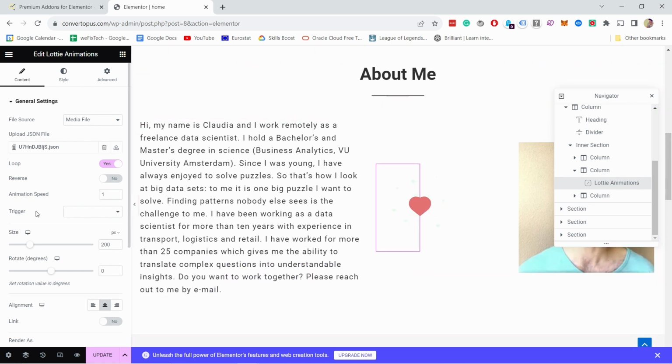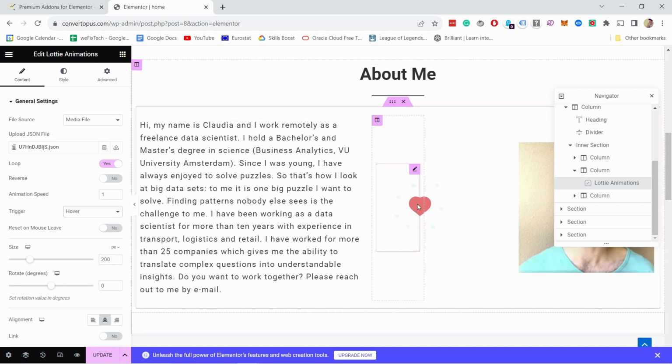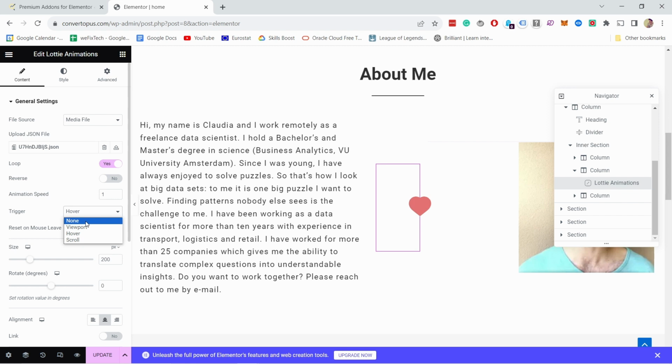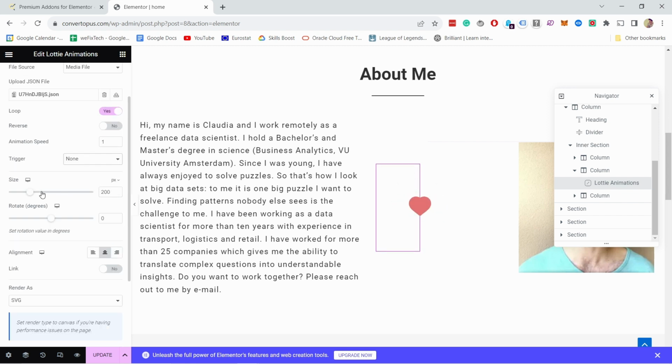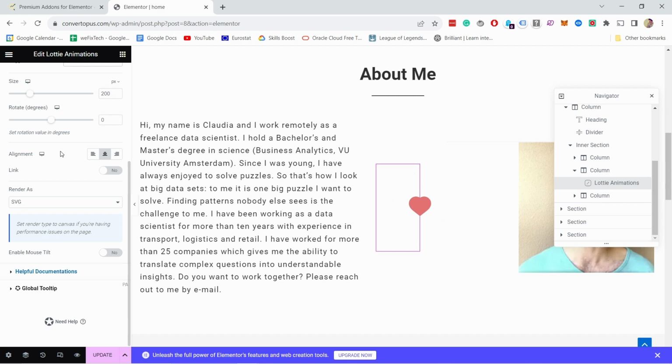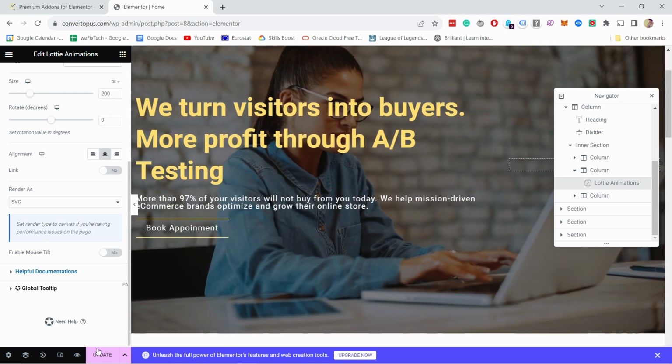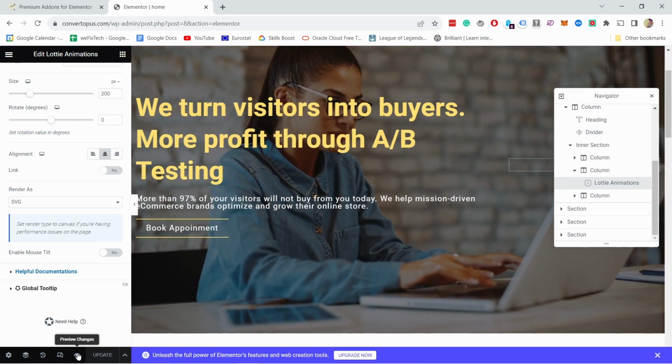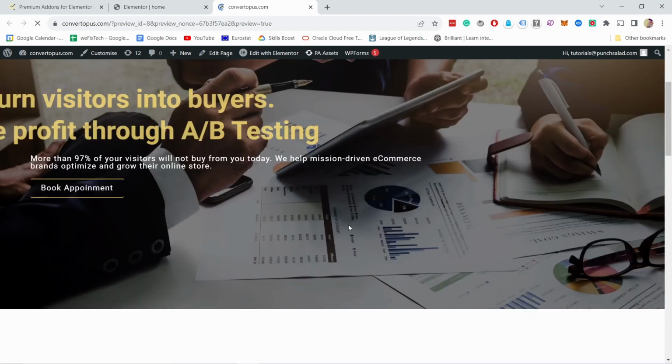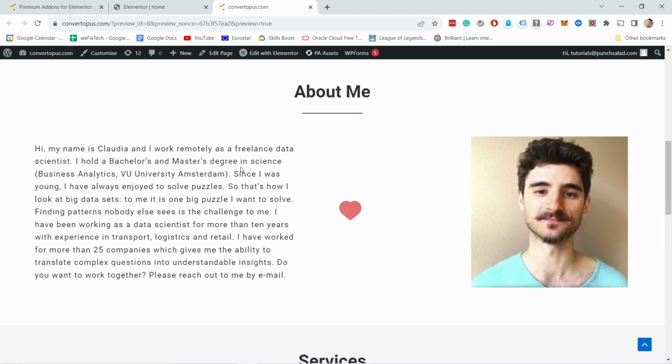What we can do here, there are a few settings. You can loop the animation, which in most cases you probably want to. You can also reverse the animation, change the speed, and also when it triggers. So for example, on hover only. So when you hover over it, then the animation starts. But it also stops when you stop hovering over that file. So I'm going to just change to none. From here, you can adjust the size, rotate, and so on. Just the usual settings that you have in Elementor. When you're happy, you can just save it. Save this page. And then if you preview it, you'll see that there you go, there it is.